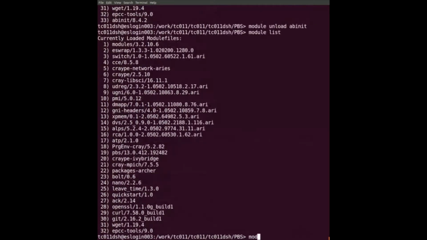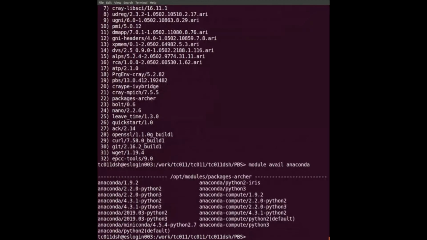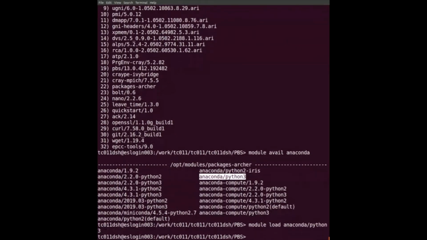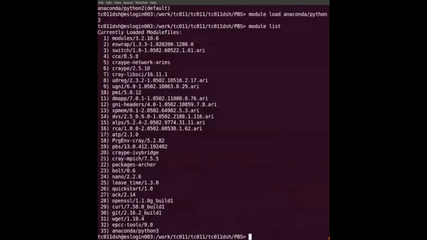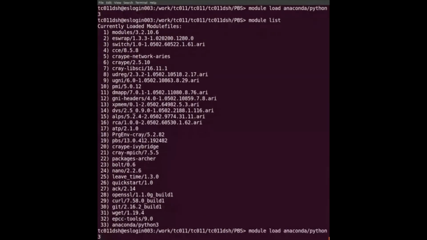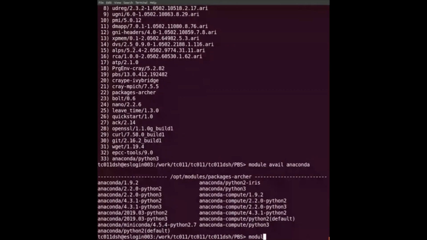Maybe the Python one would be better. If I do module avail Anaconda, you'll see that I have a lot of versions here, Anaconda Python 2 and so on. So let's load Anaconda/Python 3, which we did before. Do module list. We've got it there at the bottom. Now I want to load a different one. The one I loaded was the default.